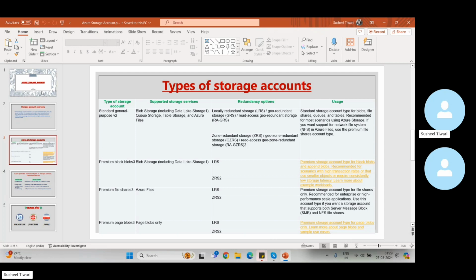And it is also telling that if you want to support a network file system in Azure Files, use a premium file share account type. So if you want to get a network file system kind of storage or a premium file share account, we have another type of account below, you can see.